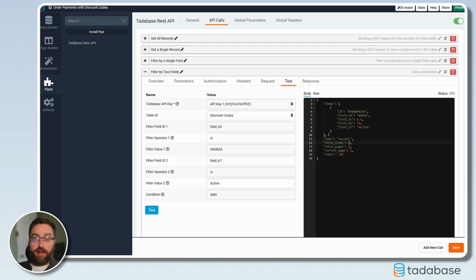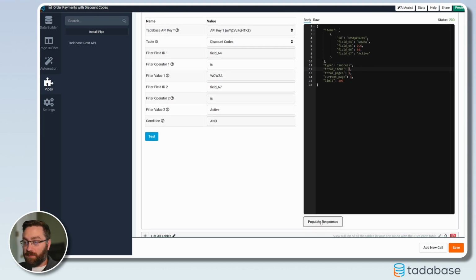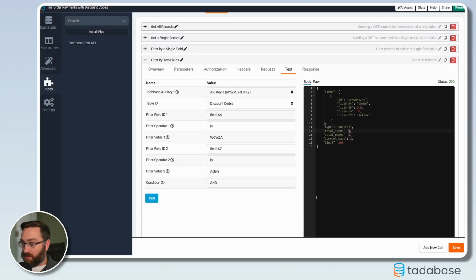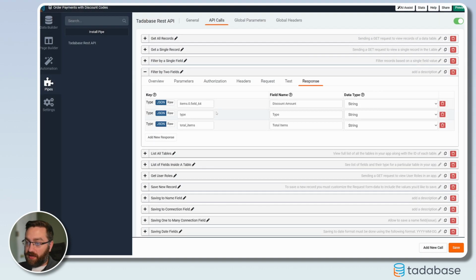All right, now there's a couple items out of this particular pipe that I want to save. And to do that, we're going to populate our responses. Okay, I want to check the total items, and I also want to save the discount amount, and I'm going to save type just because. All right, now that I populate those responses, they'll be saved here in my responses section of my pipe, and I'm ready to go. Actually, I'm not ready to go yet. I want to change the data type for these. These are going to be numbers, total items, and our discount amount.